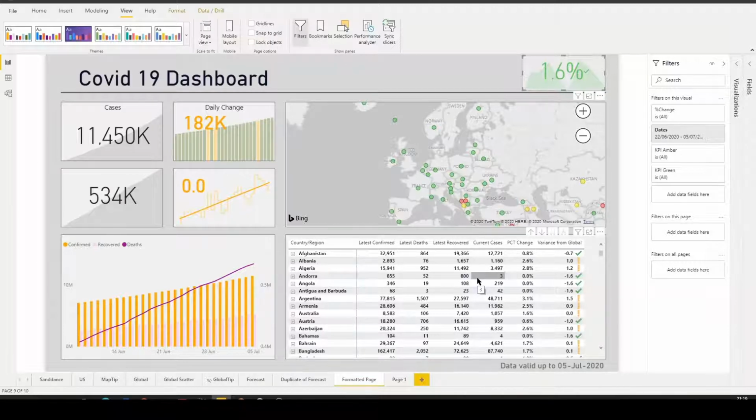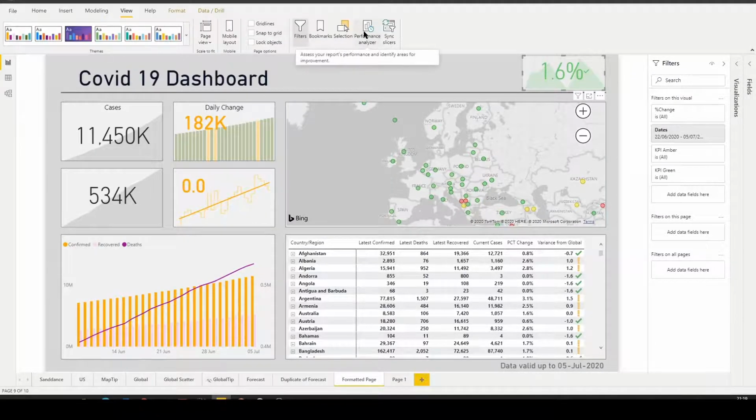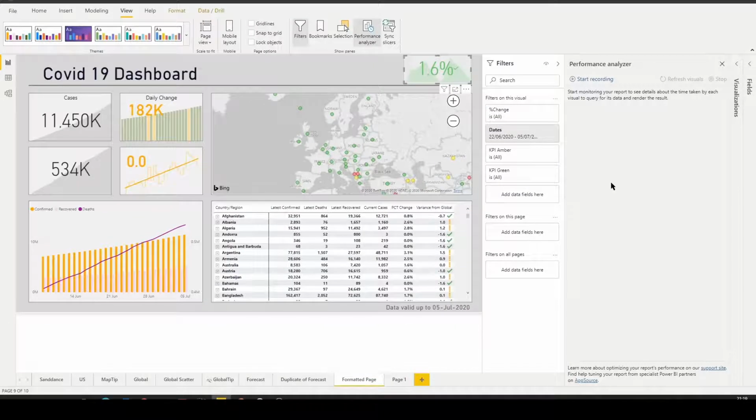That's where we're bringing in Performance Analyzer. So what does Performance Analyzer do? How do I figure out Performance Analyzer? It's dead easy. I go into the View page. So, from Home, go into View, go into Performance Analyzer. And that'll fire up Performance Analyzer on the right-hand side.